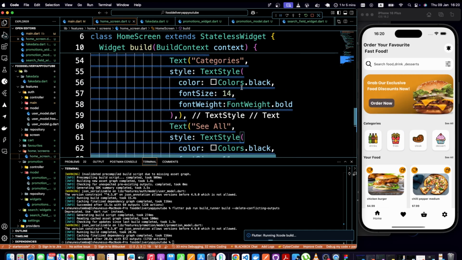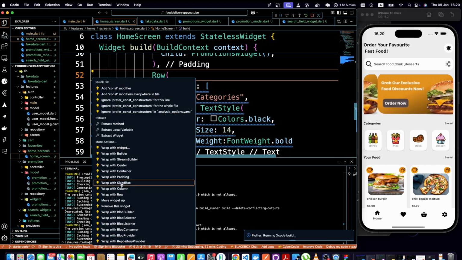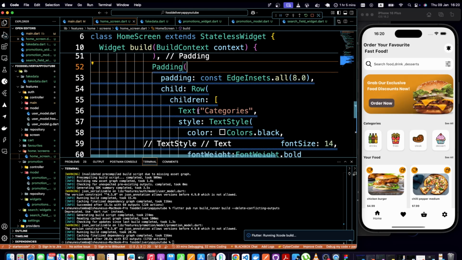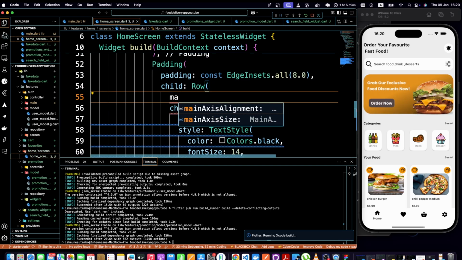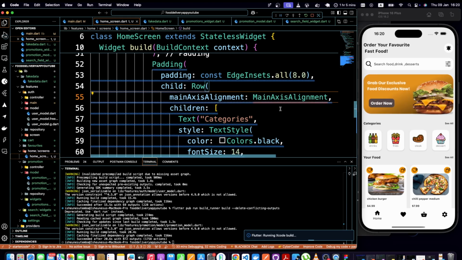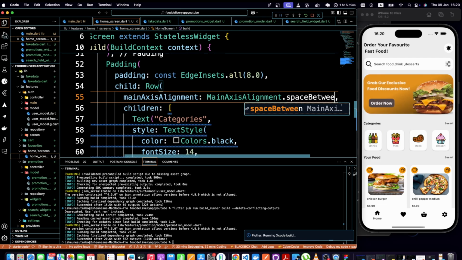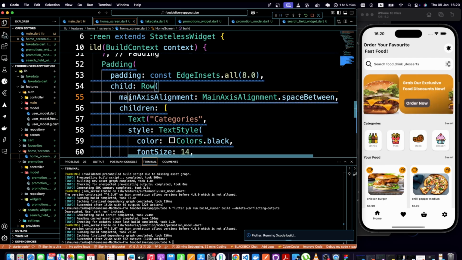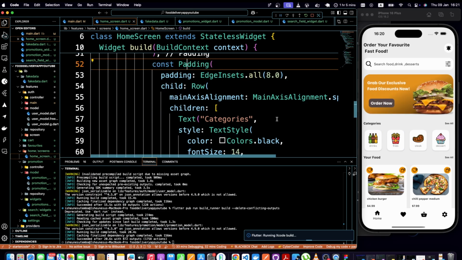Okay, like this. Then I'm going to make sure that I wrap this Row widget with a Padding widget, and make sure that there is some spacing between these. So we're going to have mainAxisAlignment, and then MainAxisAlignment.spaceBetween. Space between, and then just make sure we add a const right there.